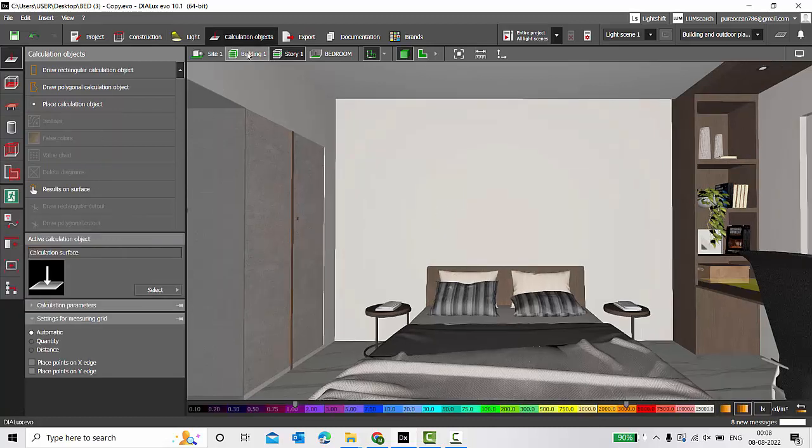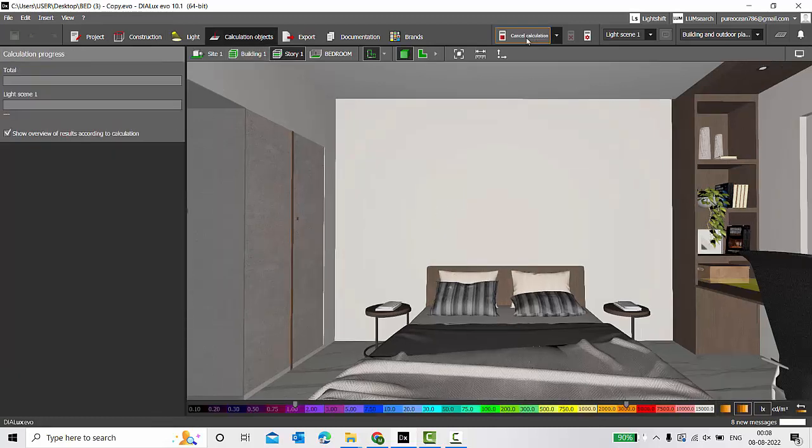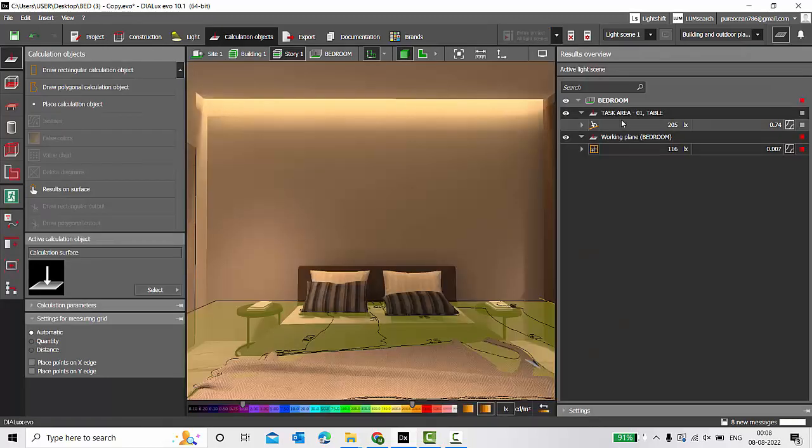Next step is go to the calculation objects, run entire project. Calculation is completed. Now you can see here I'm getting a red mark. It means I'm not achieving the required lux levels. It is because I'm doing the calculation with furniture. Okay, so furniture will also have their reflection factors, their polygons. Better to do the calculation without furnitures.